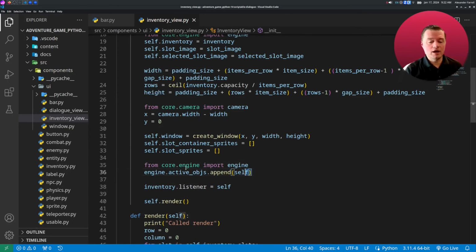And now that the inventory view is handling user input, we're going to add ourselves to the active objects, and this will get an update function as well.